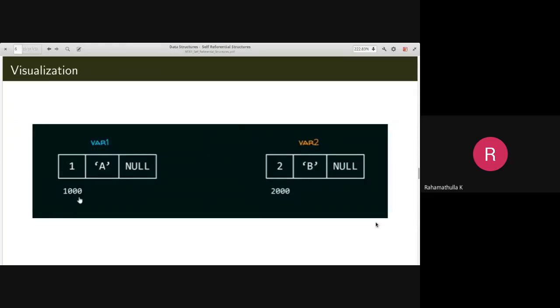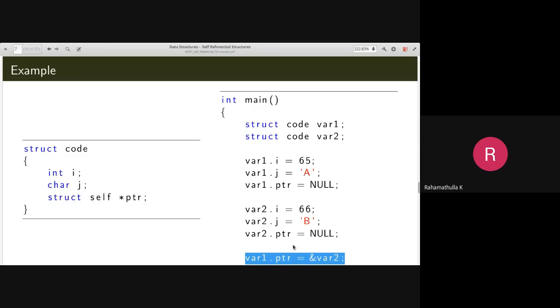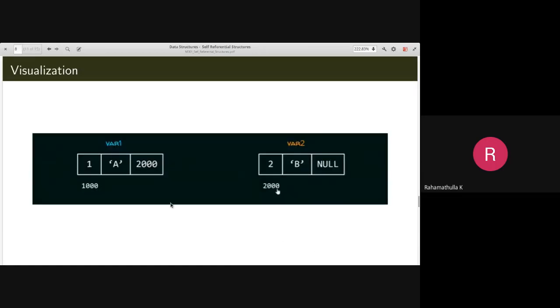Previously you have seen that the address of var2 is 2000. So it means that instead of this null pointer, if you see the visualization, it will be storing 2000 here. So var1.ptr equal to ampersand var2. The visualization should look like this. It has an integer, then a character, then instead of this null pointer, var1 now contains the address of the second variable of the same type.